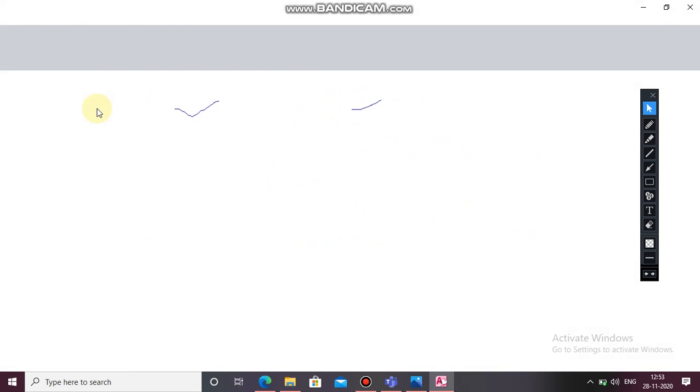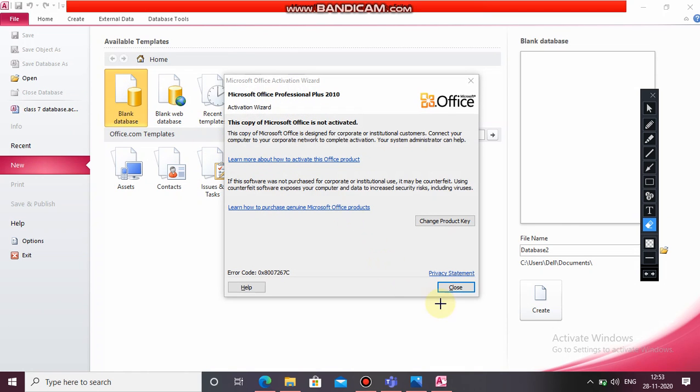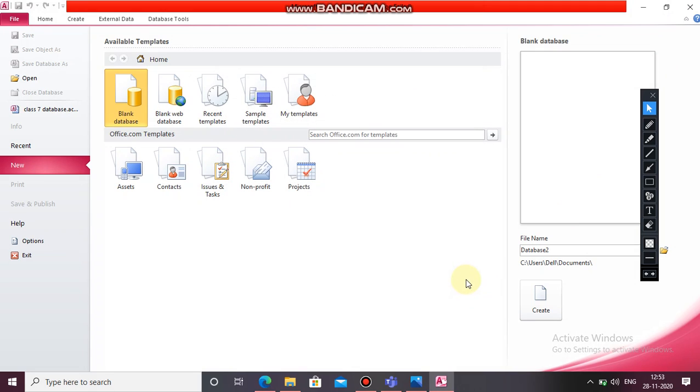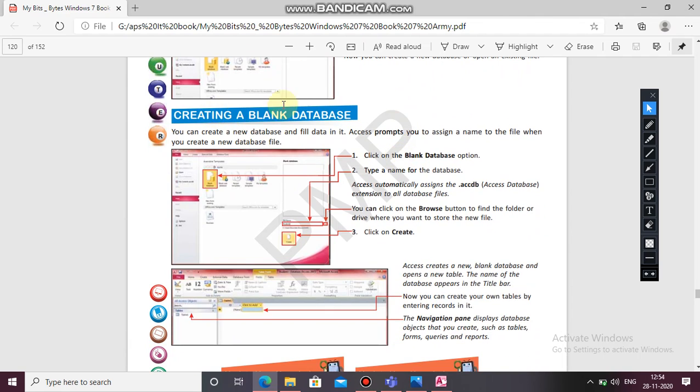Now, the Access 2010 window has been opened. And you can see over here a blank database coming up. Okay, so this is the same picture as you see in your notebook. This is the blank database. So the backstage view of the file tab appears and now you can create a new database or open an existing file.